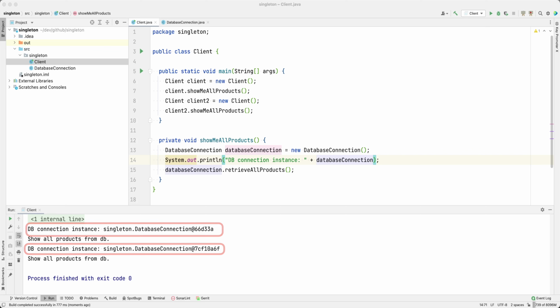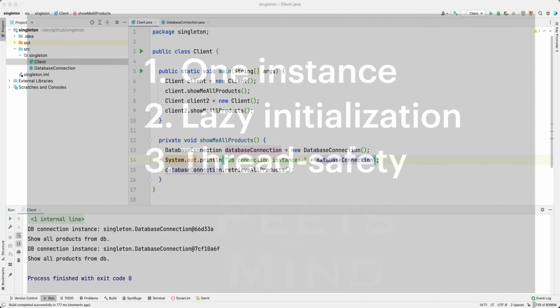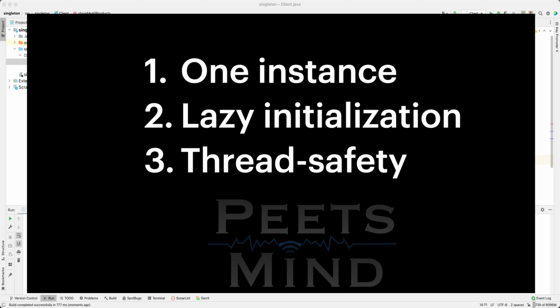But what if we want to have only one database connection instance in our application and all clients to reuse it? In order to achieve this, we must make the database connection class Singleton. Generally, there are three reasons why you want to use the Singleton design pattern. Number one, there is only one instance of a certain class that is going to be created. Number two, you control the lifecycle of the object so you can make the initialization lazy. It's not mandatory, but it is a common practice.